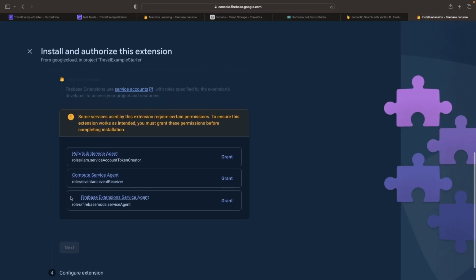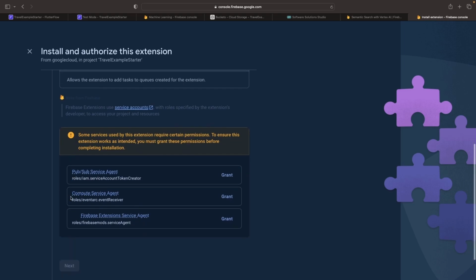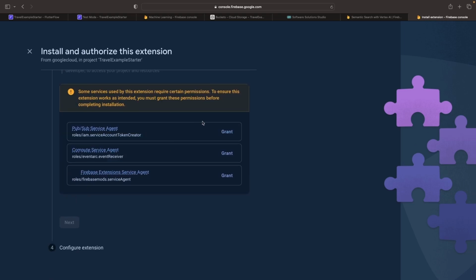Clicking Next, we also need to handle some permissions. Let's give access to some Google Cloud Managed Service agents before tying this up with the last bit of extension configuration.